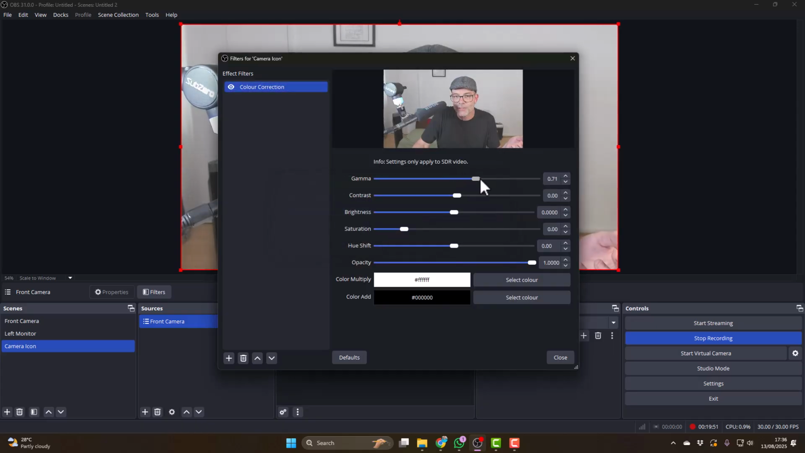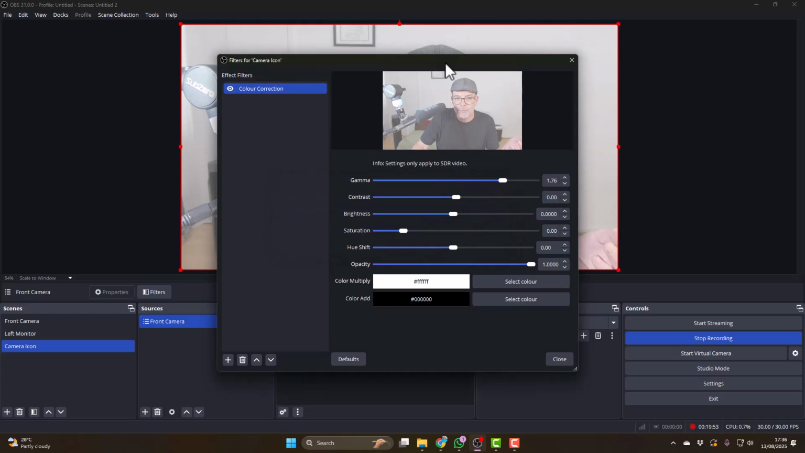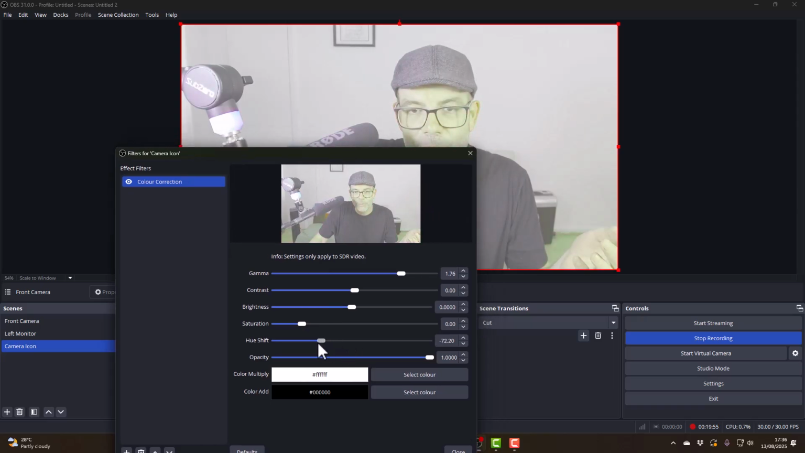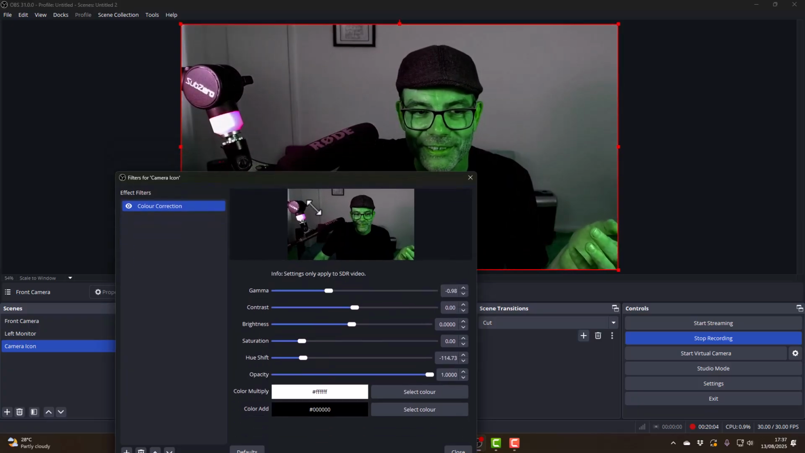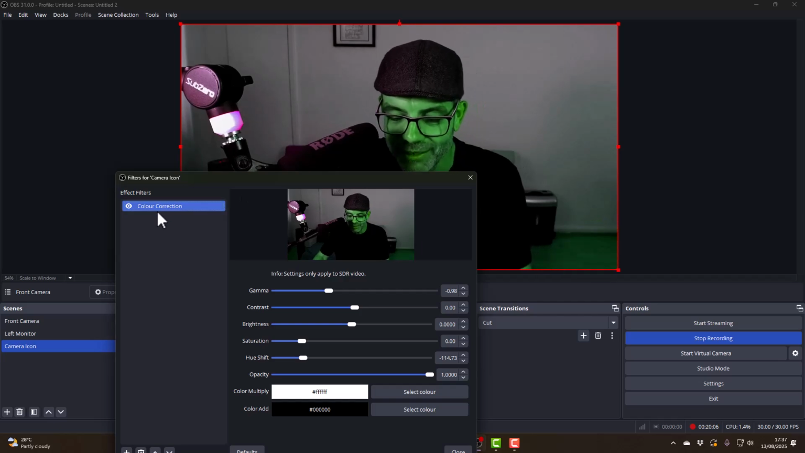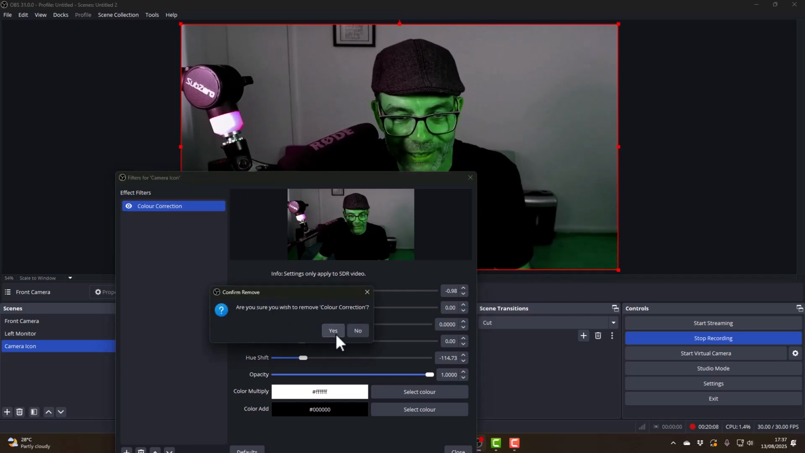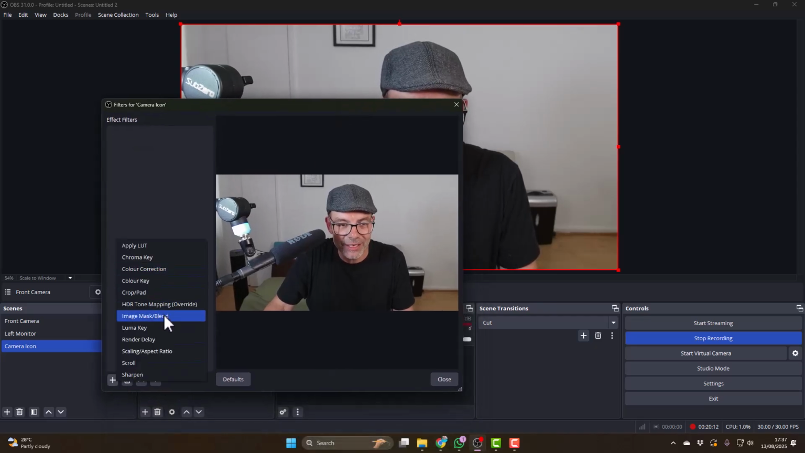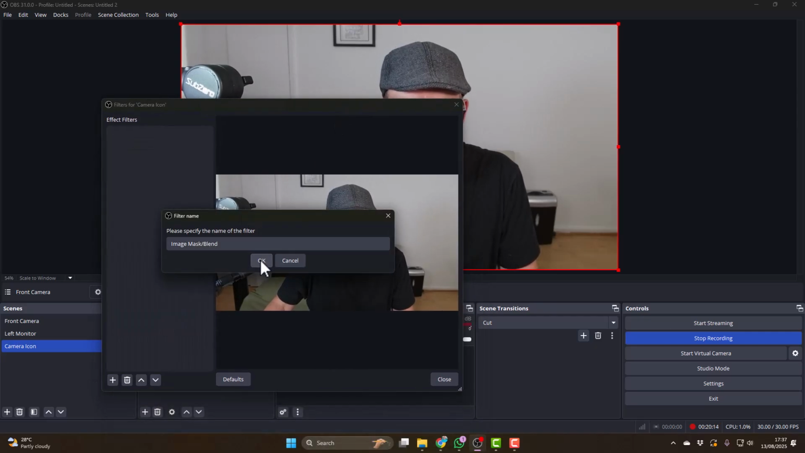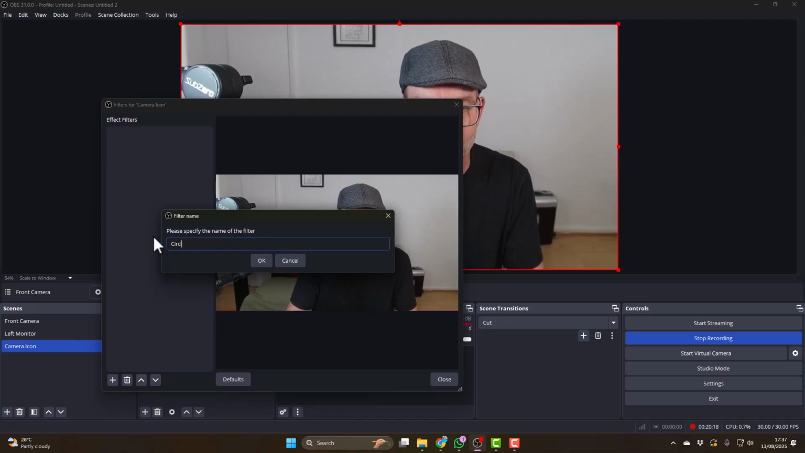Okay, so if I wanted to, I could really mess about with the colors of this camera and do some right funky things, actually. Make myself look green and horror. So that's that color correction effect. We're not here to use that one. I'm going to delete that. The one I want to use instead is the image mask and blend. And I'm going to call this circle crop.